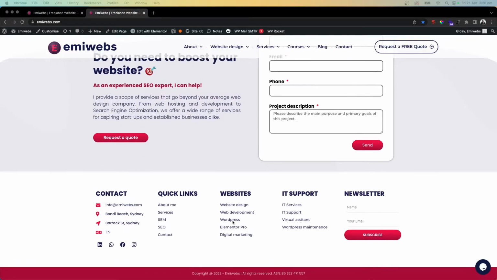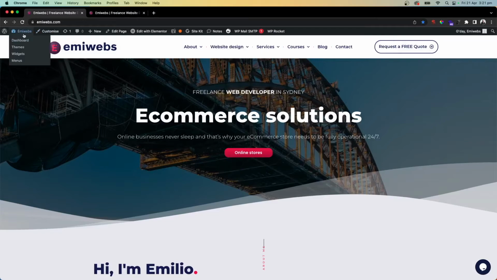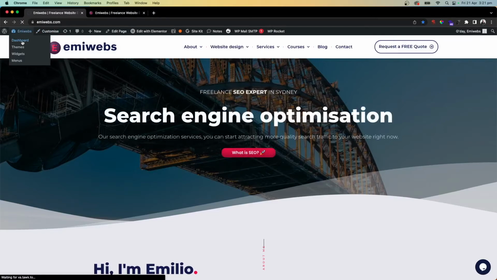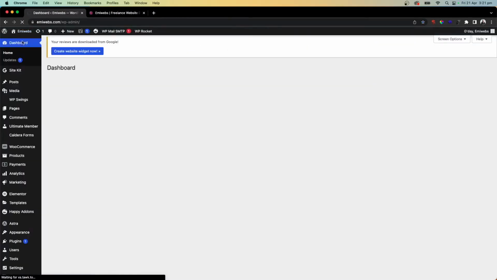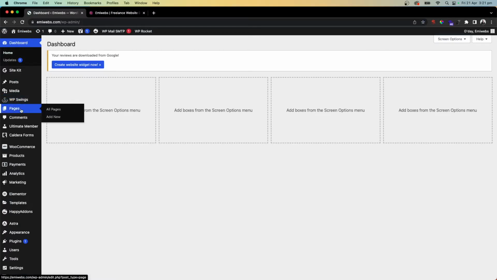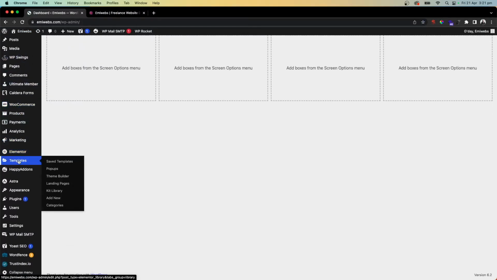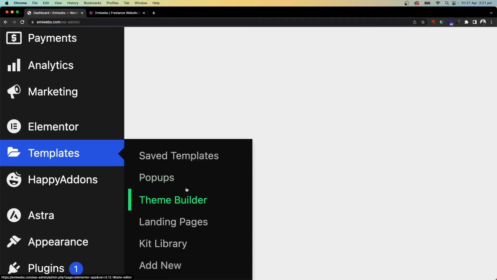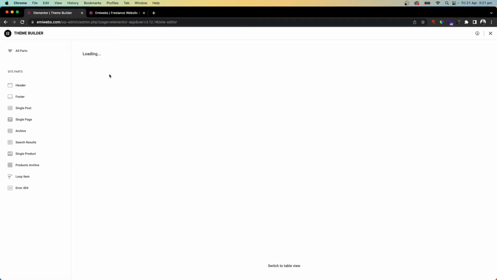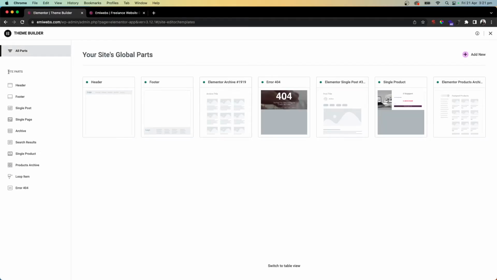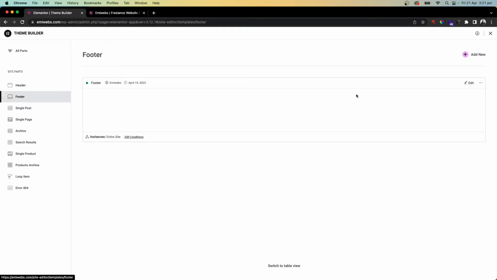Okay, so first thing that we need to do is just go through the WordPress dashboard, and access your templates. So we're going here, templates, and inside of templates, theme builder. Here on the left side, you will see they have the site parts, and then we're going to do footer and add new.